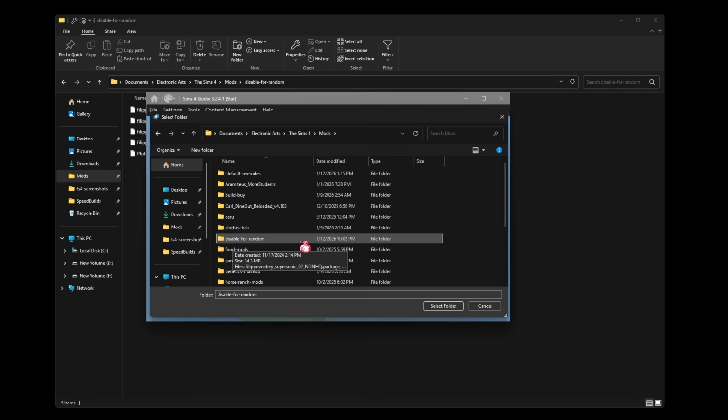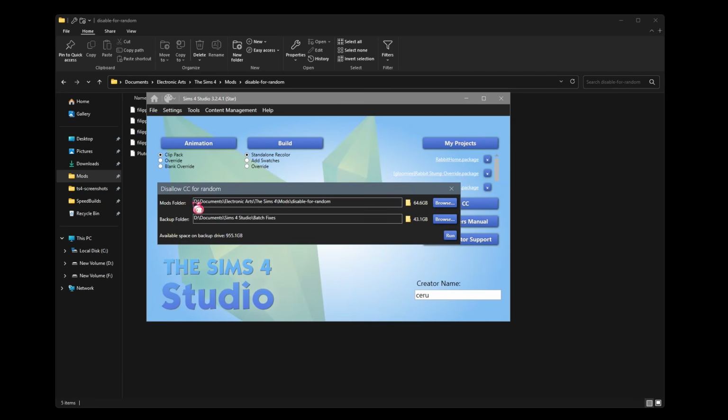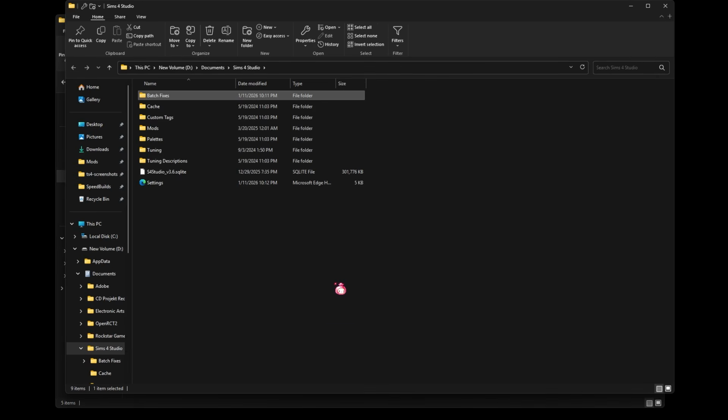Disable for random. You can name it anything that you want as long as you remember what it is. And then we're going to select that folder, and then it should update with that new file path. And then when we run it, it takes like 2 seconds because it'll only be whatever you downloaded that day.